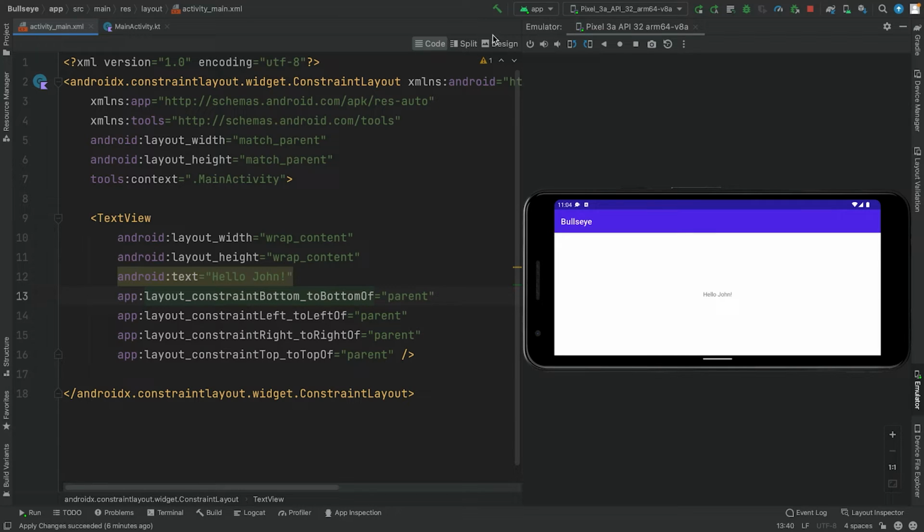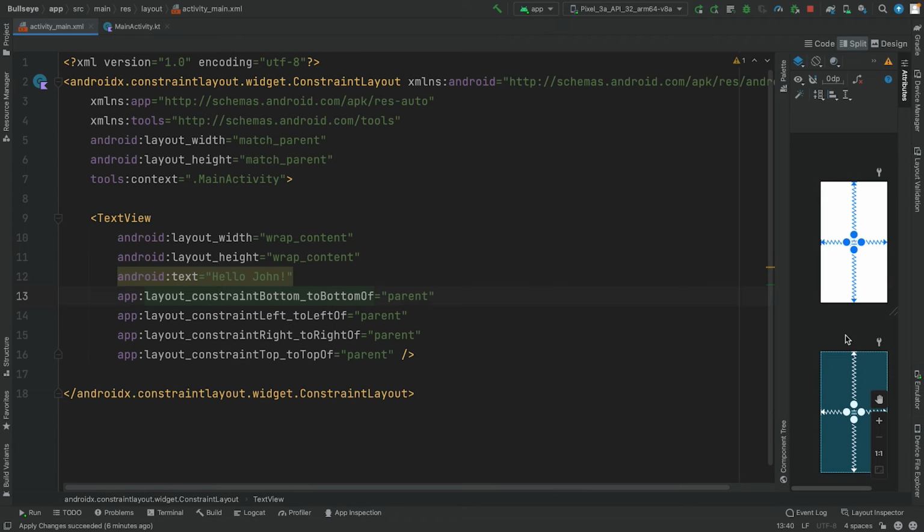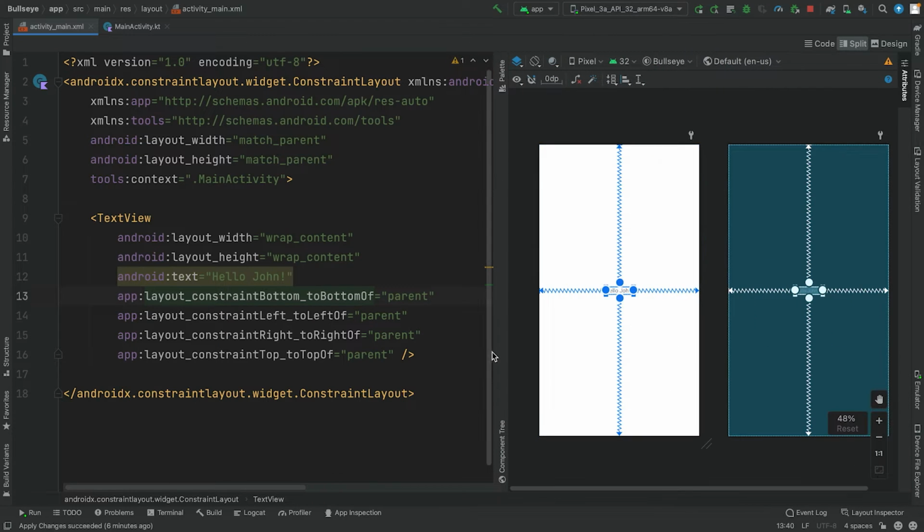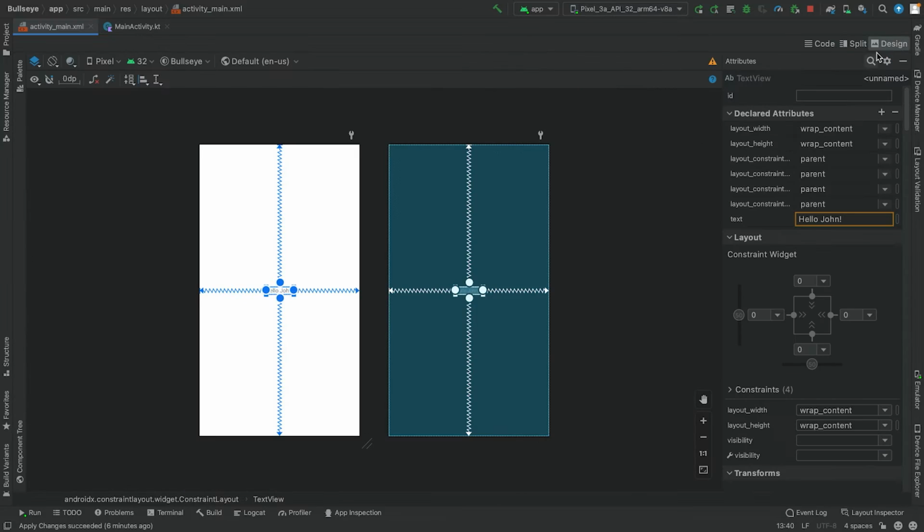If you look at the top, we have a button group that switches the view to display in the layout editor. Clicking on code shows the XML representation of the layout. Clicking on split shows the code and design view side by side. And clicking on design shows the screen in an interface designer format. You'll be working with the design view for now.